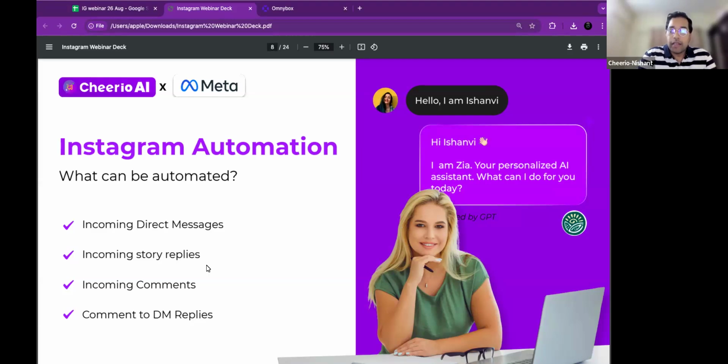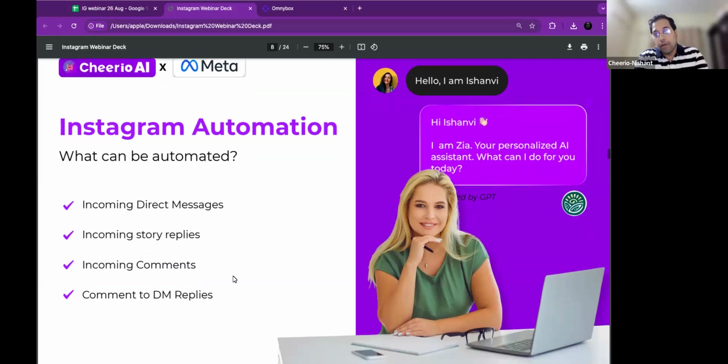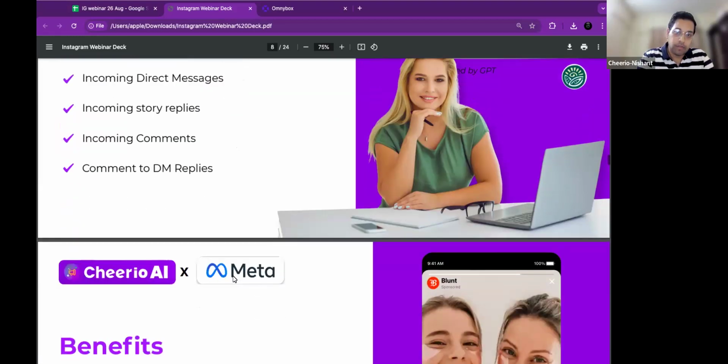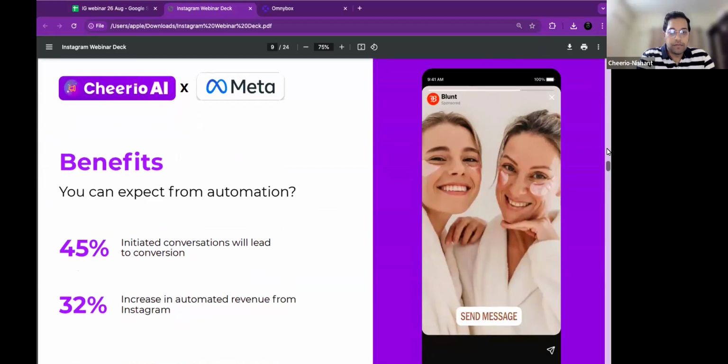Again, incoming story replies can be replied to. Let's say you created a story about a content creator using a product, and you're getting a lot of DMs. How do you instantly convert into revenue? That's something that we'll be covering. Again, if you get a lot of comments on your posts, that can also convert into revenue. And finally, the comments can also lead to a DM to the person. For example, if I comment on your post, I may automatically get a direct message from your business. So we'll illustrate this. Of course, there are pictures to illustrate this better.